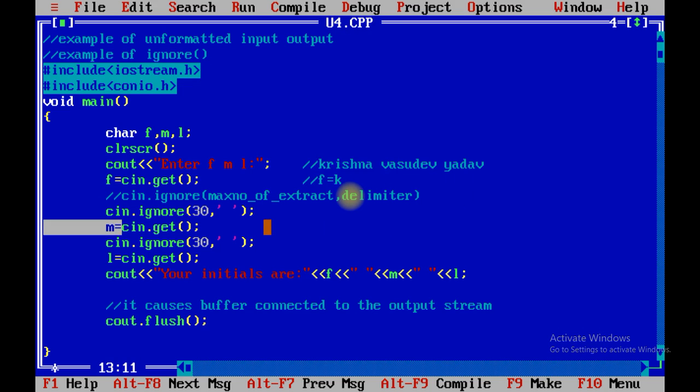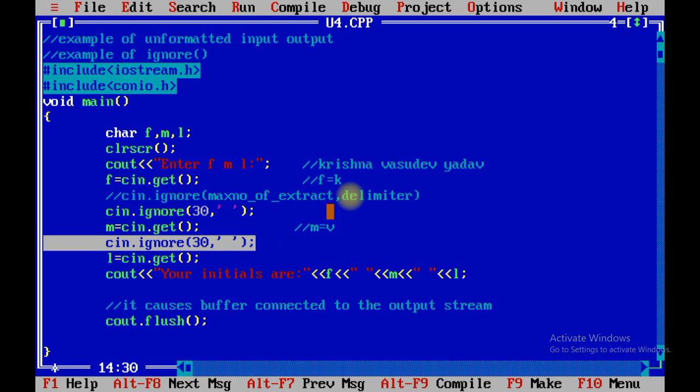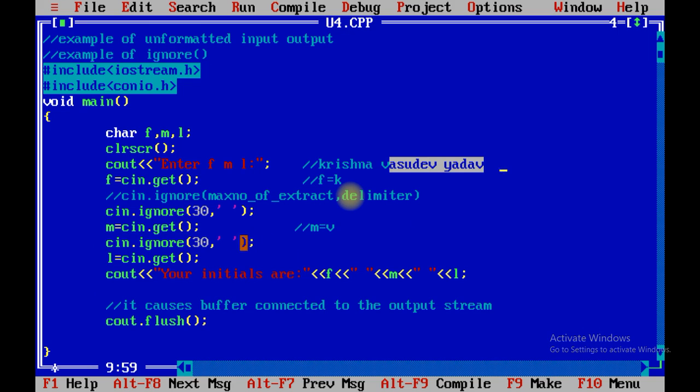So again, M contains a single character, cin.get. Now what is the value of cin? That is V. Again the cursor will move into this line, and for the next 30 characters, if any space is found, yes, over here it will find one space, so it will truncate this string, and again my cursor would be on the variable y, and L contains y. So F contains K, M contains V, and L contains y.